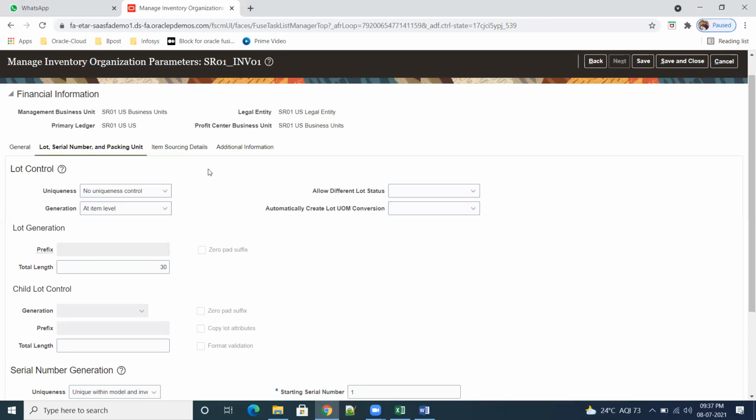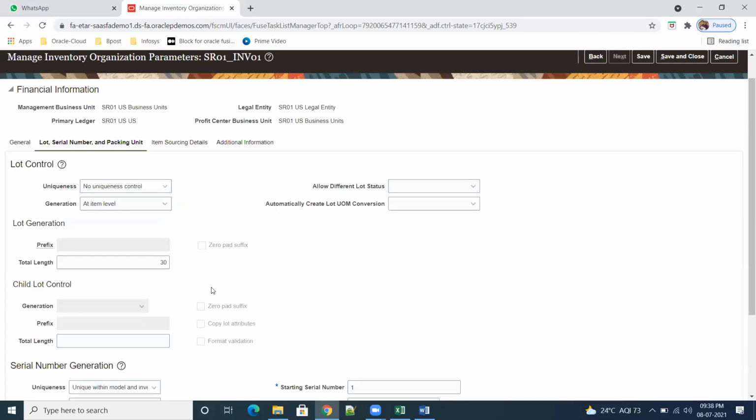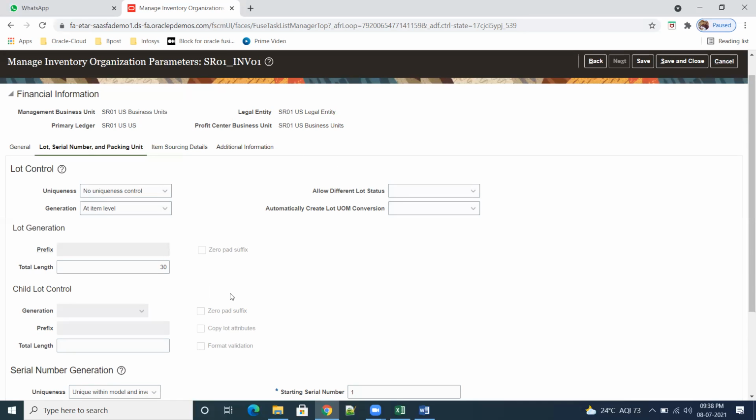Whenever we talk about transaction time, we'll see how we can use the inventory control of lot control, serial control, and packing unit. So for the time being, I'm not touching this particular section. I'm keeping it as it is. And when we do the transactions, at that time we will control these particular things.